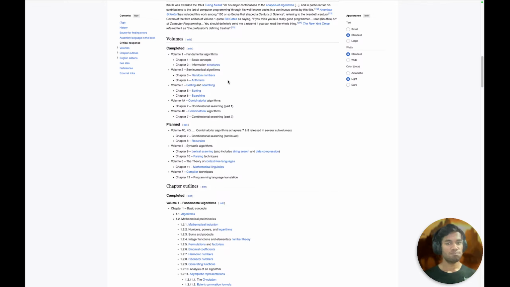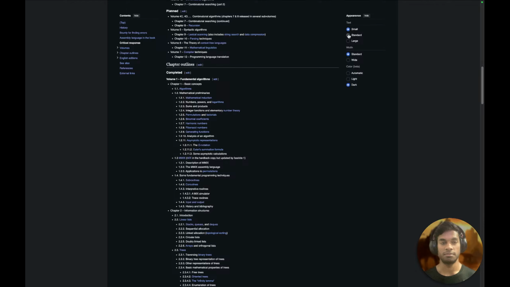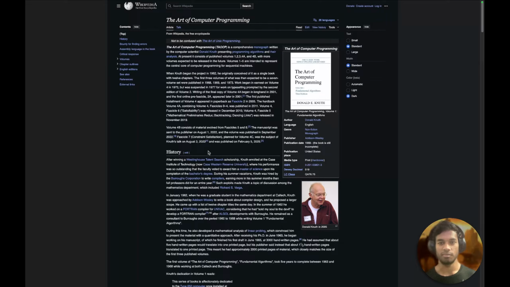Chapter 7 and 8 is released in several sub-volumes. Please complete them, Mr. Knuth. Font too small to read. That is how programming is done.